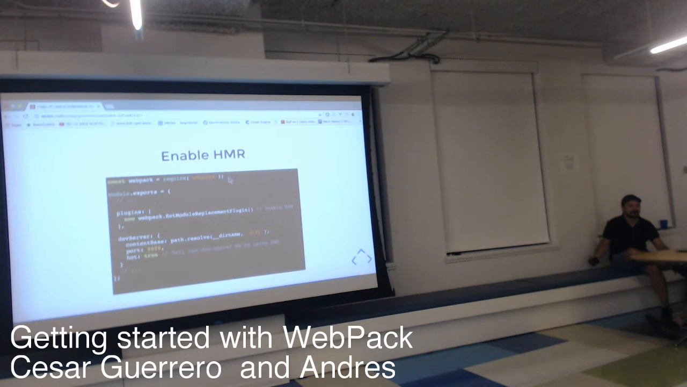So you will have to set a new key that is the plugins, and you have to create a new instance of webpack.HotModuleReplacementPlugin. This will enable HMR, and you have to tell your server that you are going to use the hot module replacement with just using hot: true. This will tell the dev server that you are using now HMR. So we can see this running. One second.